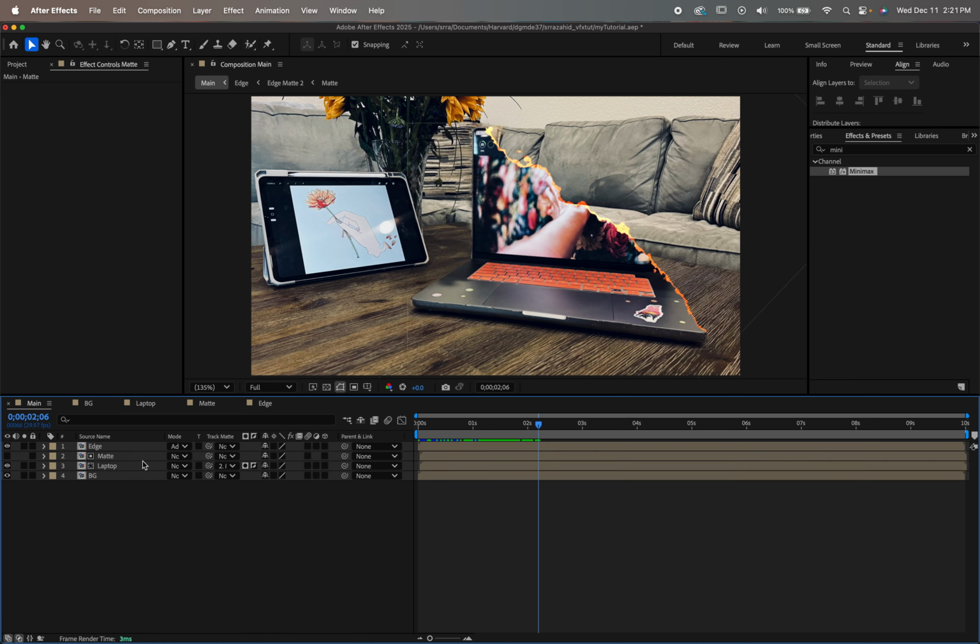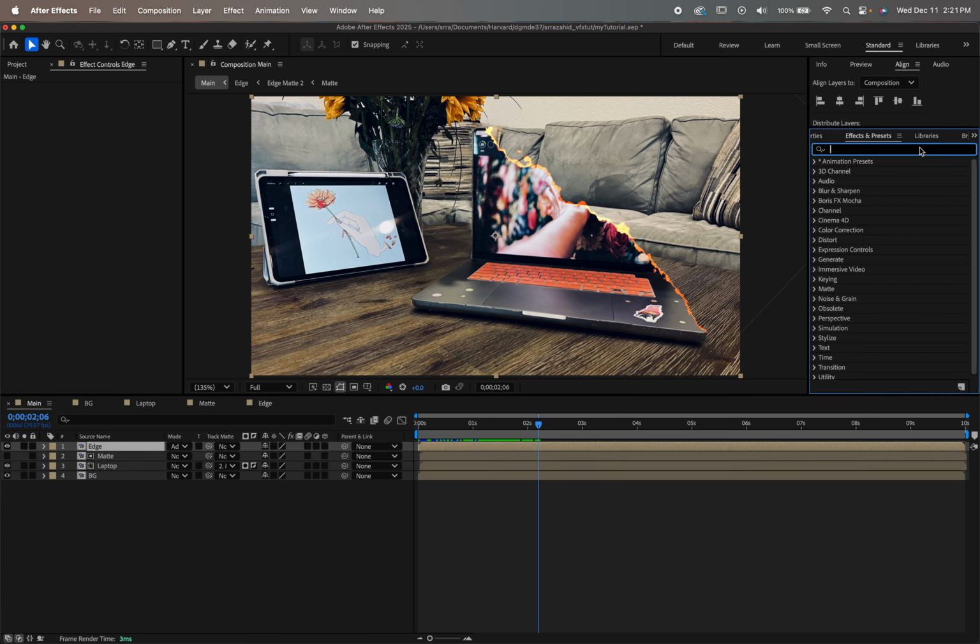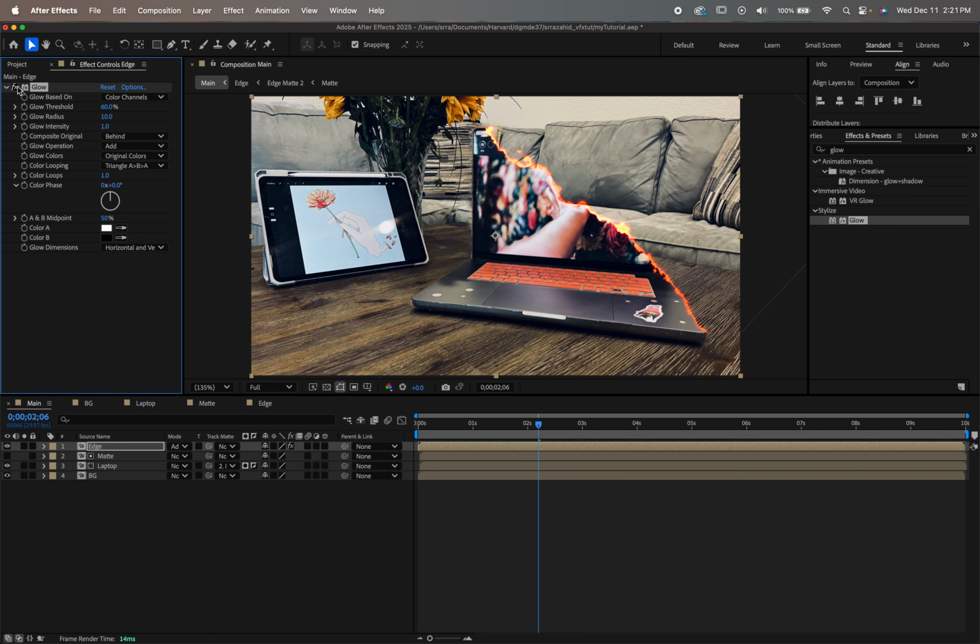And then I'm going to add a glow to Edge. So go back into Effects and Presets and look for glow, drag it onto the layer, and then you can play around with this just the way you like it. There's really no correct way of doing this, but I am going to set the first one, glow threshold to 29.4, glow radius to 14, and then intensity to 0.5. And I like the way that looks.